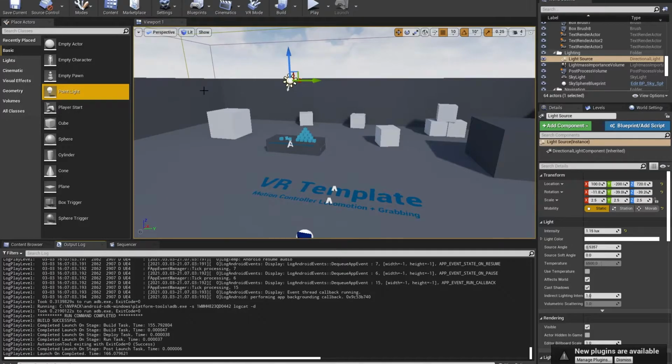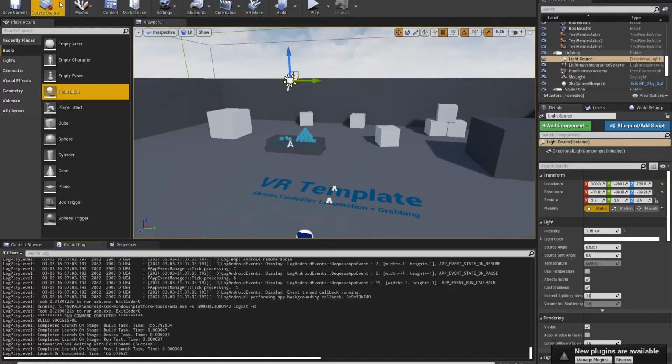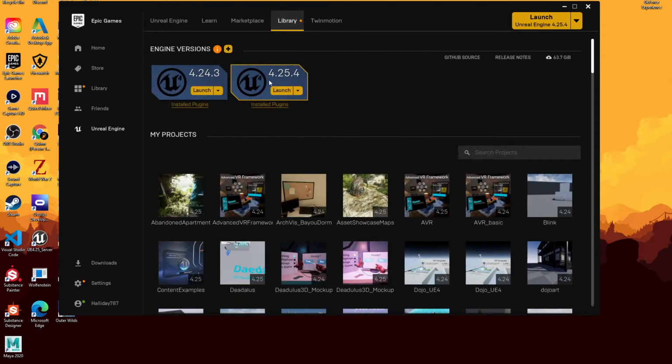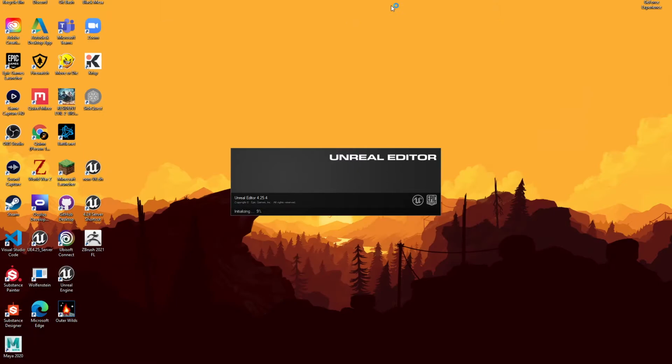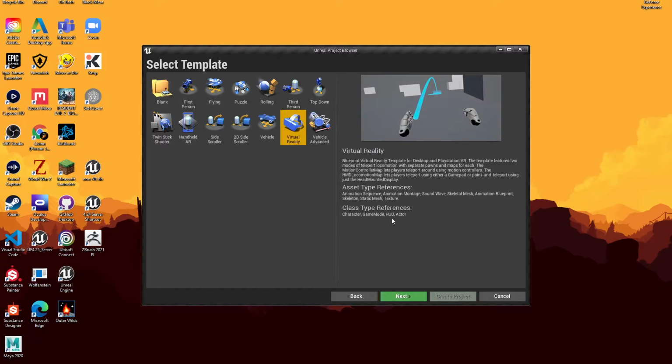Now we have fully set up our machine, our headset, and Unreal Engine for Quest development, so it's time to create our project. Open up the Epic Games launcher and select the version of Unreal you wish to use. Like I said before, I'm using Unreal 4.25. Launch the Unreal Engine and then you will be met with the starter window. Select Games and then select the VR template.